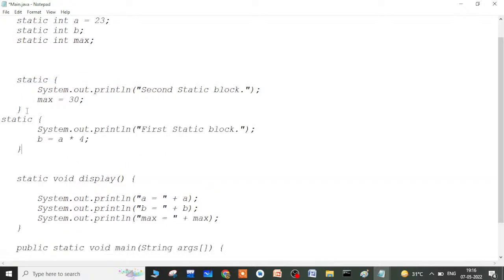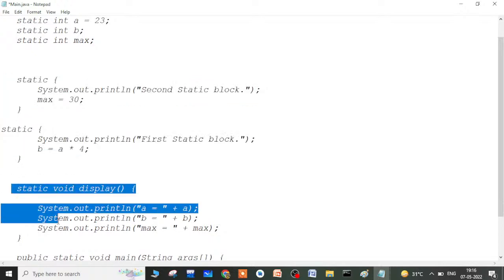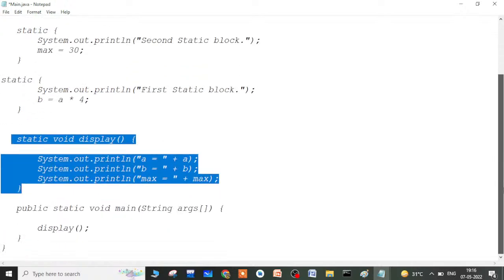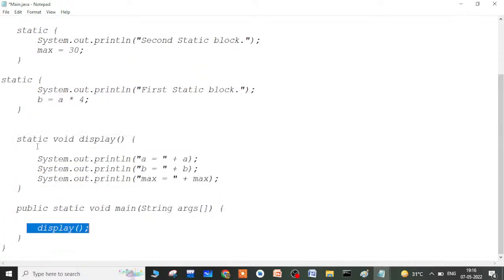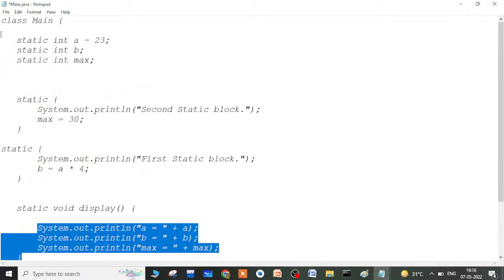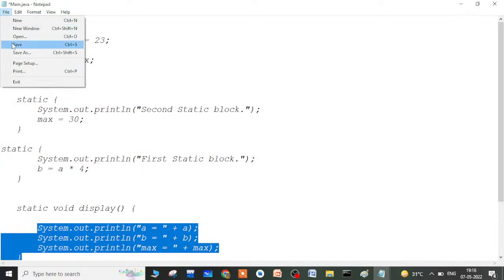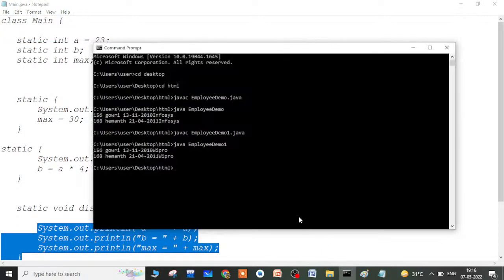So now you can see, as per the norms, this block is going to execute first, then this block, and after that the main method. Because the main method is going to call the display method, it is going to display all your values, that is the static variable values. I just save this program because I made changes to it, and now I'm going to run this program.